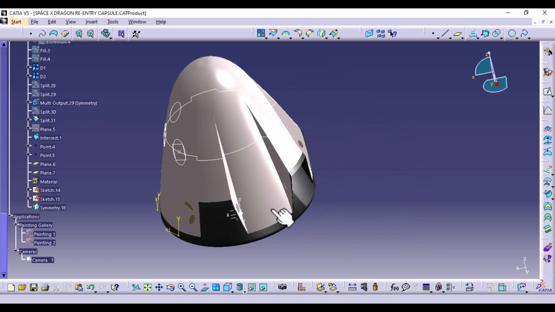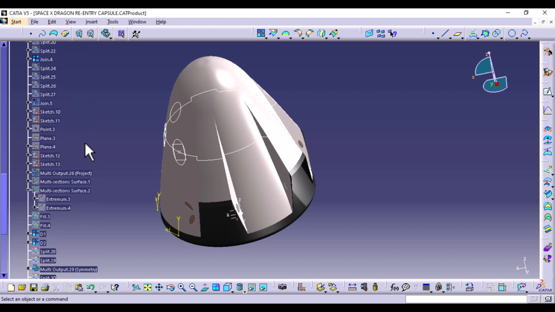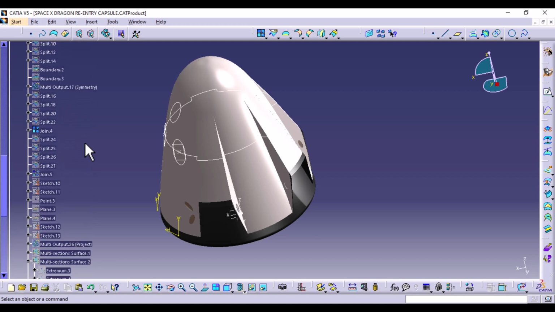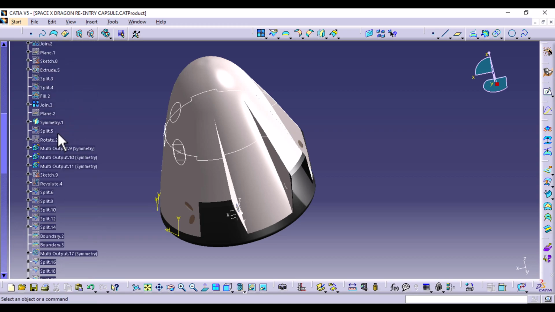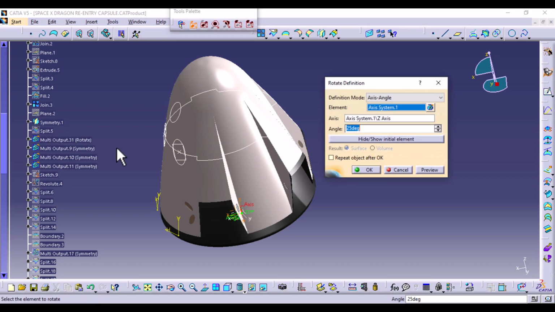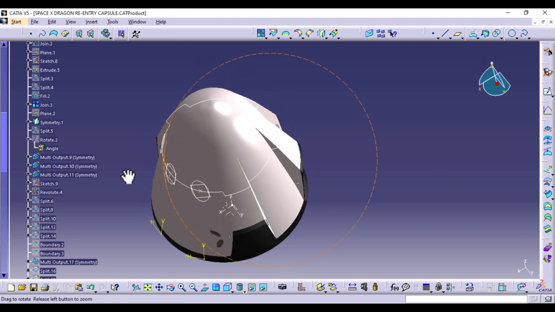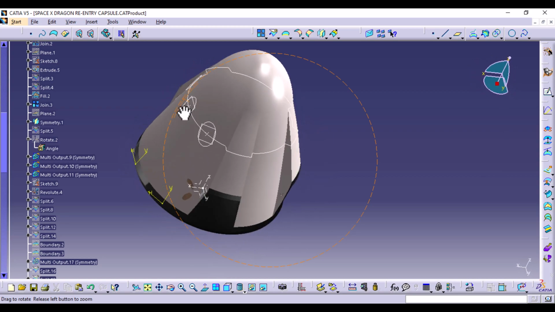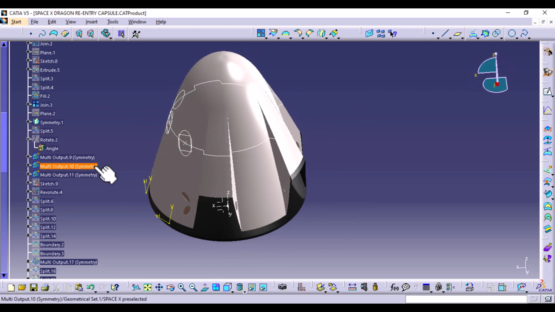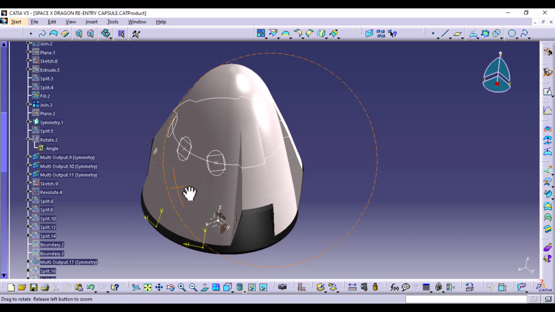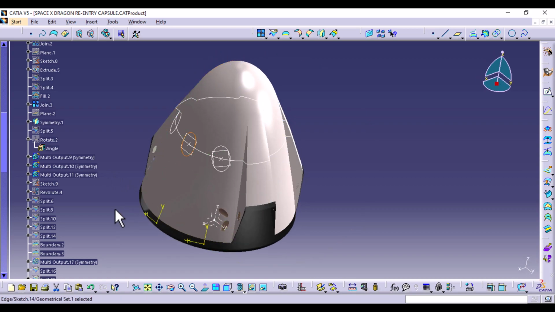So I did increase this to 25. So if we go to rotate 2, this we left at 20. I increased this to 25 so that the gap is a little bit more accommodating of the window. So you can go ahead and do that. And then we're going to select this sketch.